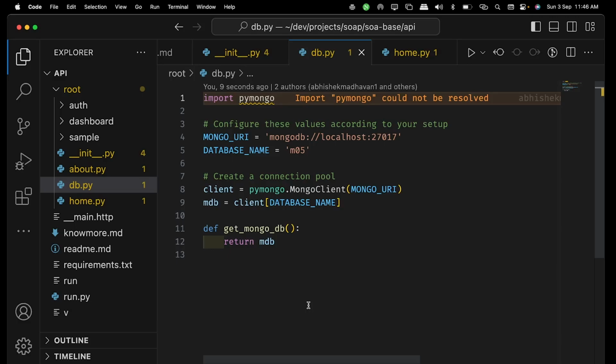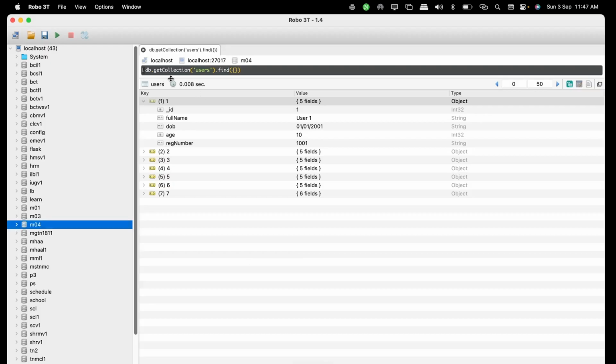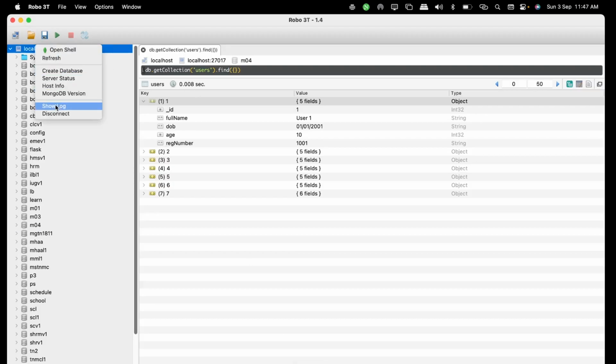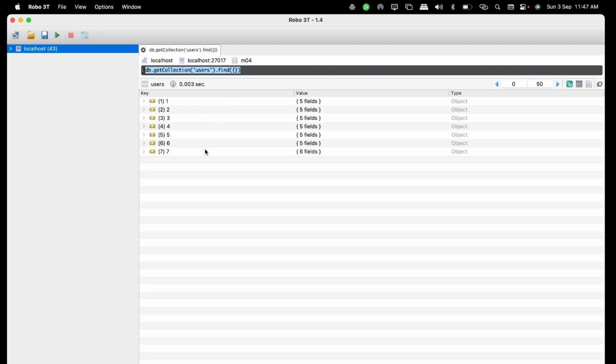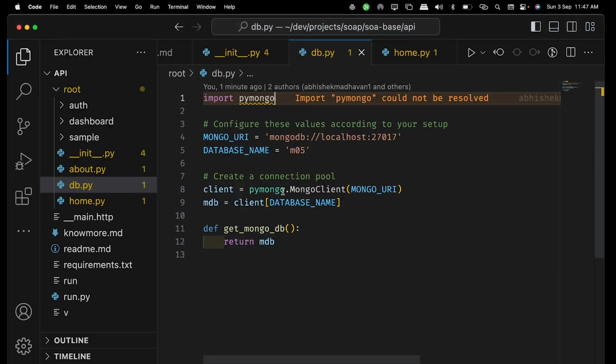Okay? So for example, right now I wanted to check whether my connection is working or not. My connection is localhost 27017. If I try to run the command and the data comes, it means that the MongoDB server is running.